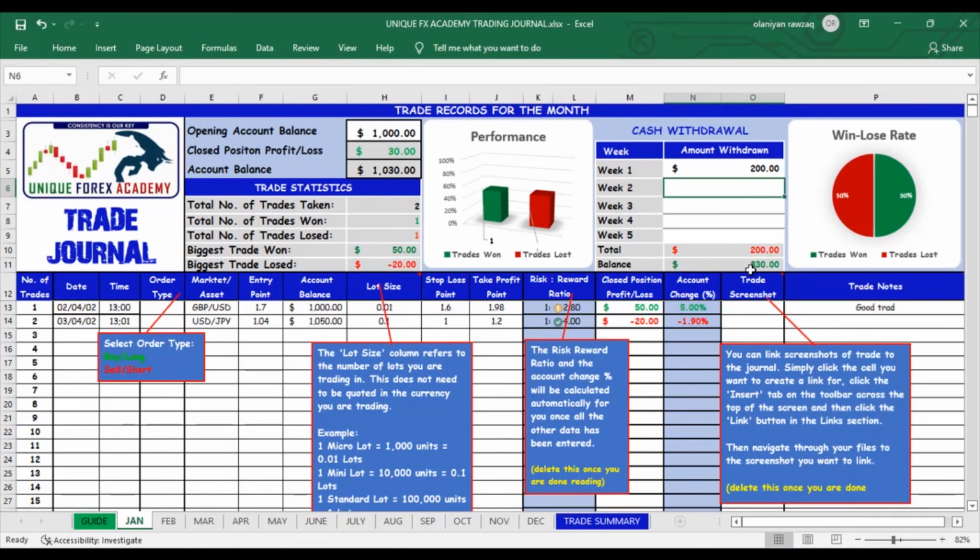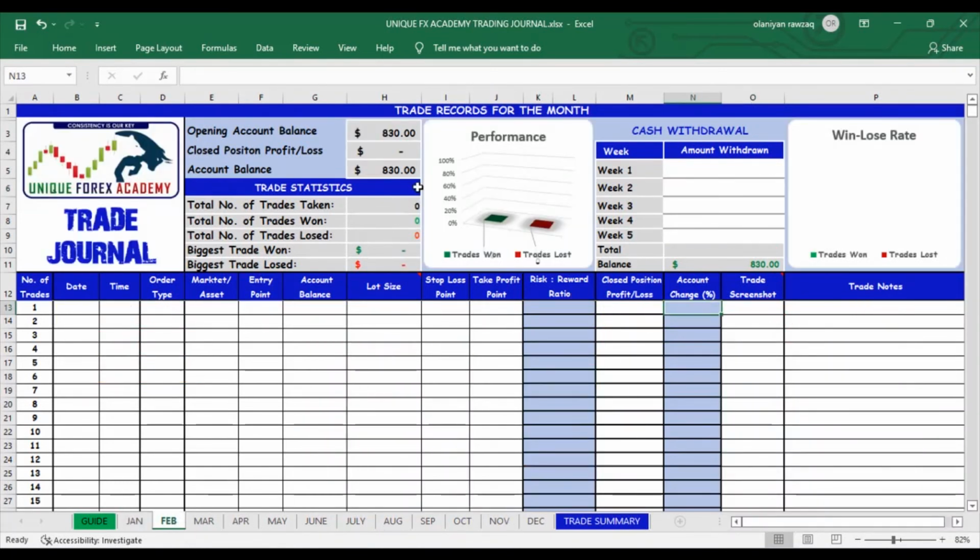So let's say okay, I've unlocked it now. So let's say I want to withdraw $200 for week one. So you type the $200, it automatically calculates. You can see I have the total after deducting the $200, which is $830 left in the balance. So what that means is that if you go to the next month now, the balance we have here will be automatically taken to the next month as the opening account balance.